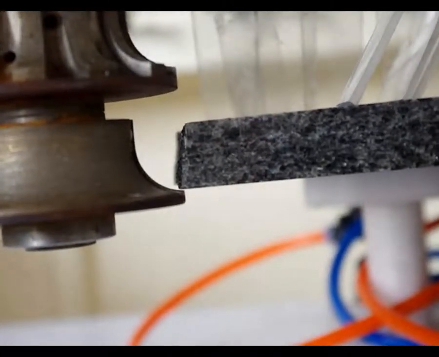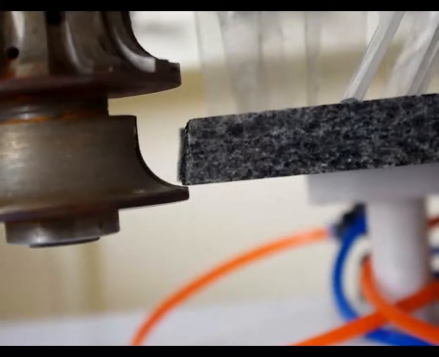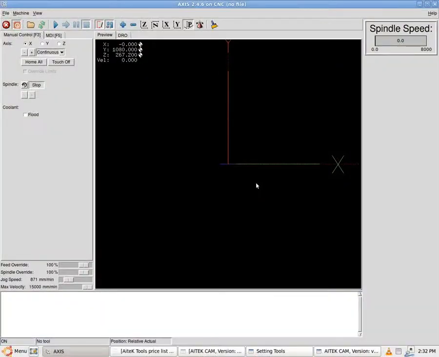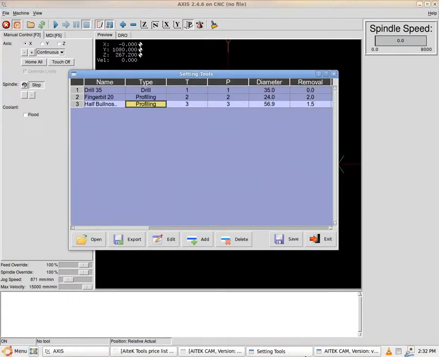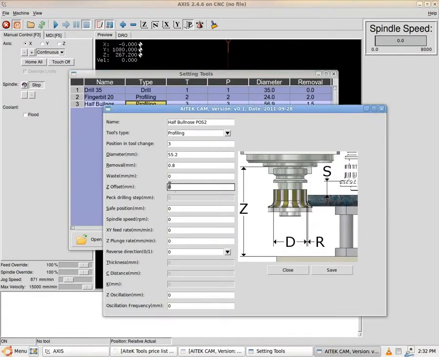Now let's go back to the CNC application. Read the position. For this tool I remove 0.3 and write it as Z offset. For the next tool I should remove 0.1. And I should remove nothing for the last diamond tool.